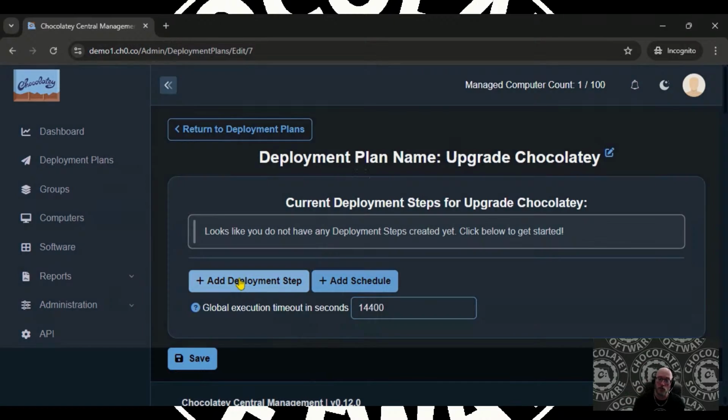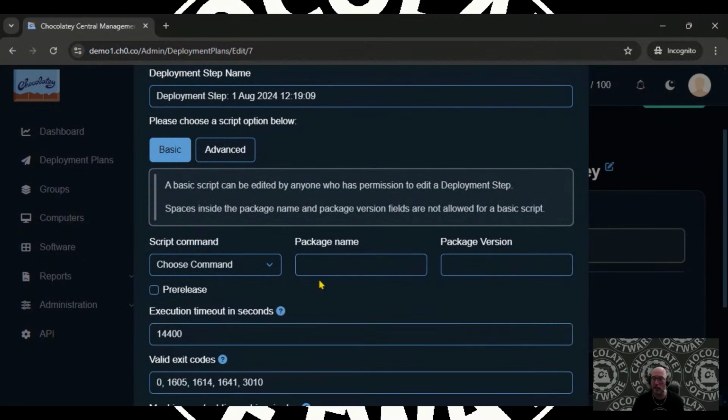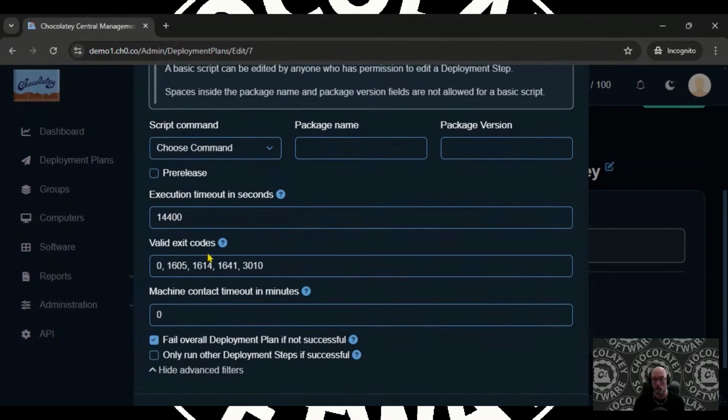And if we go into the deployment step and go down to the advanced filters, you can see that you can set this per step. You can also set valid exit codes for each step. This machine contact timeout is what I was referring to earlier, where if a machine is unreachable, this machine contact timeout might be a little too low. I know 0 looks low. 0 is technically infinite in this interface, so that will just run until everything gets got or it's just not there anymore.